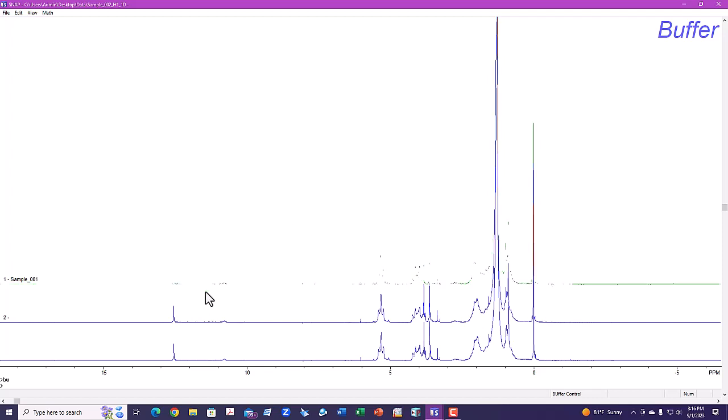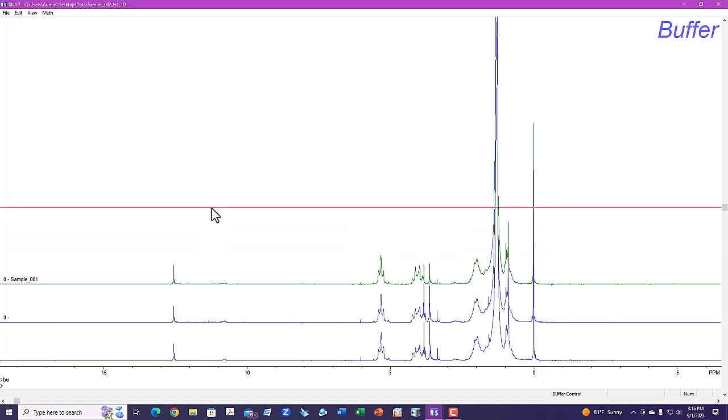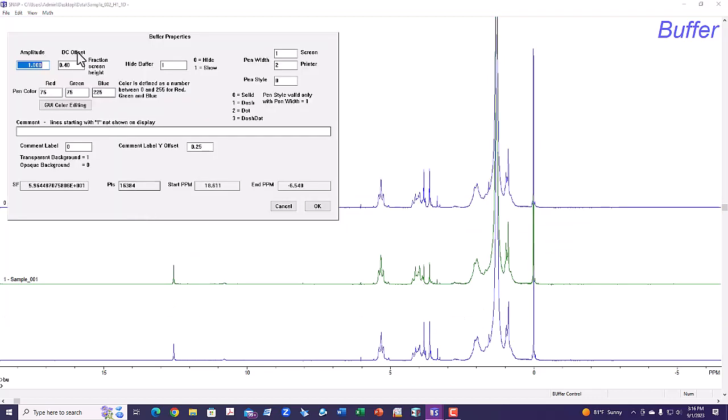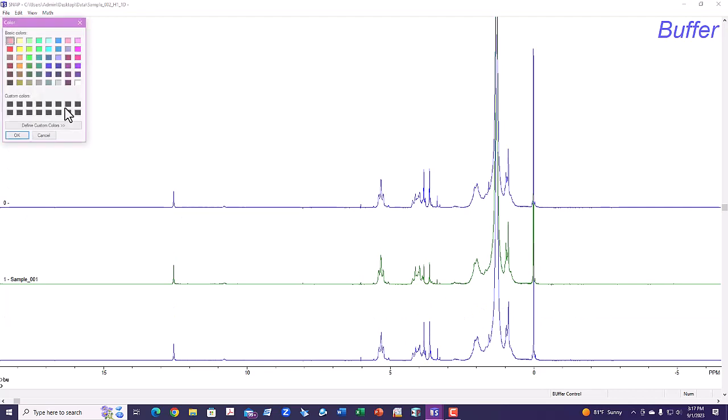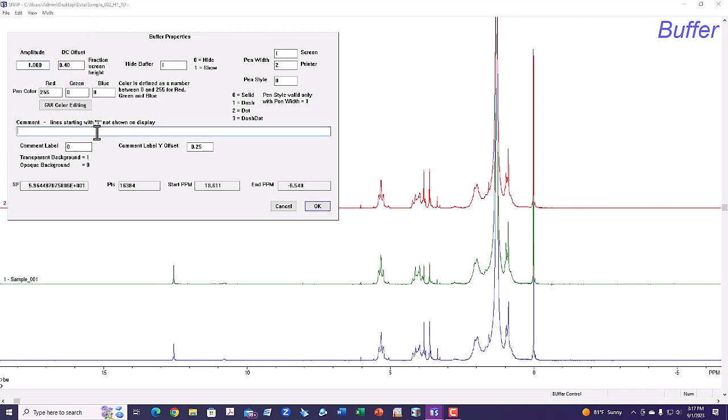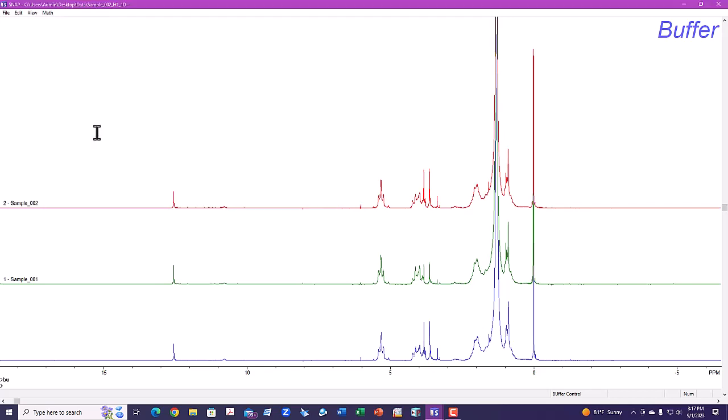We can type the letter A to add the next one. Grab it with the mouse and move it where we want it. Right click. Oh, exactly 0.4. That was a little bit lucky. Change the color of it so you can see what we're doing here. This is sample 002. And now we have 3 spectra on the screen. The top one is a carbon copy of the bottom one.